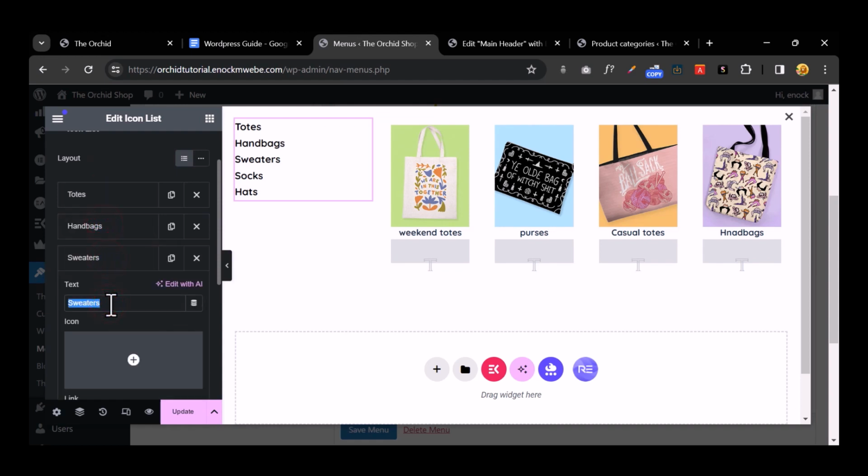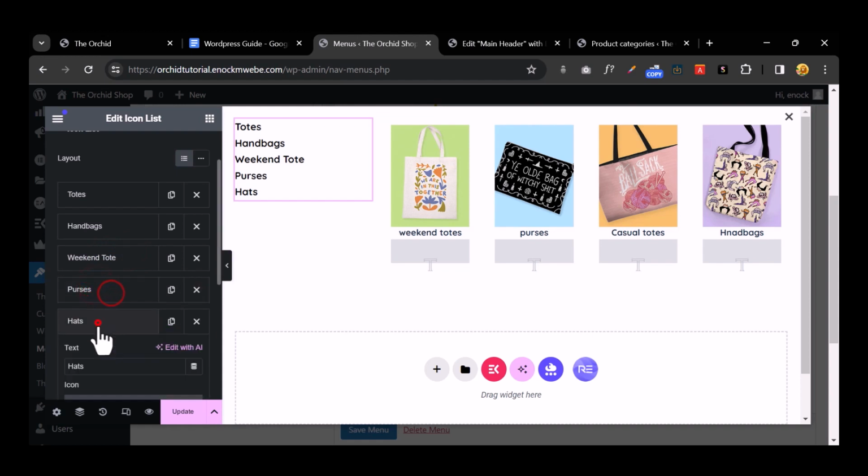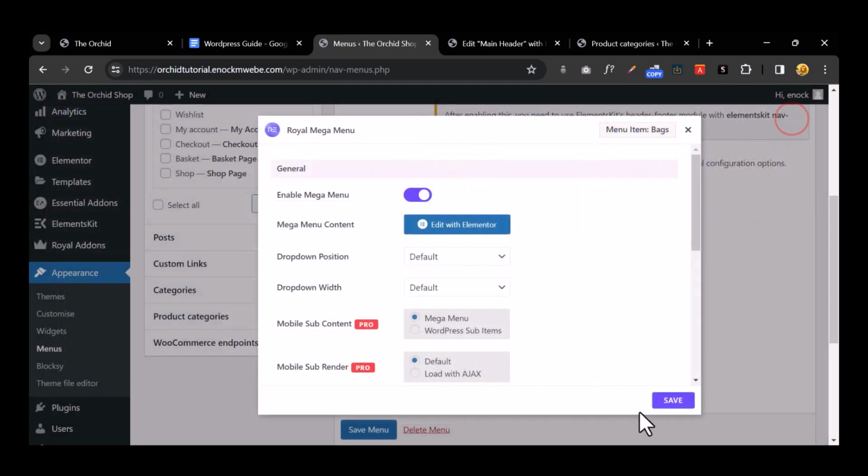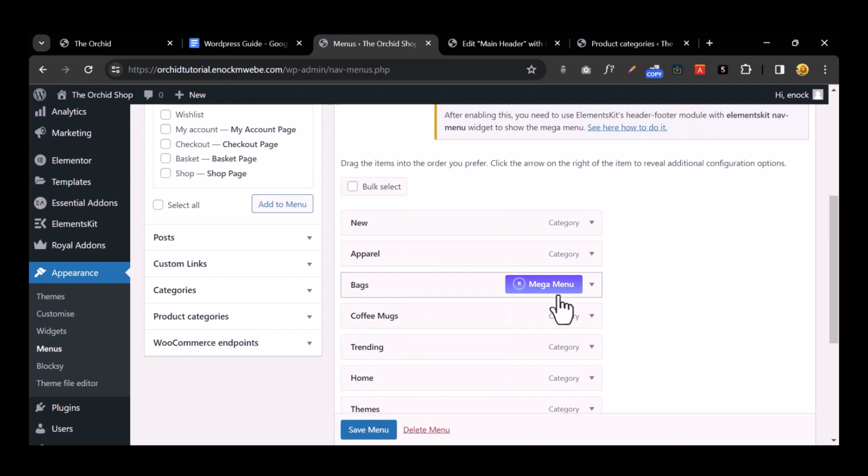You can have, for example, weekend totes, passes, I can have extra categories like pouches, yeah, anything that you want to include. Yeah, and once you're done, just click update and close this out and save. Okay, make sure you save and jump out of that.